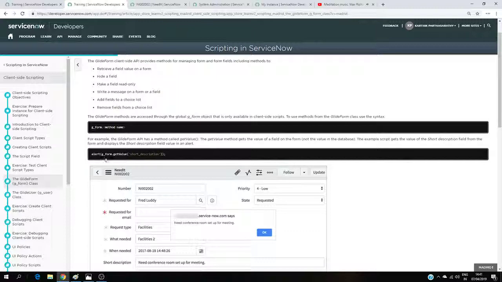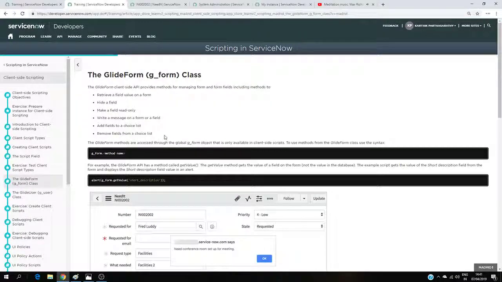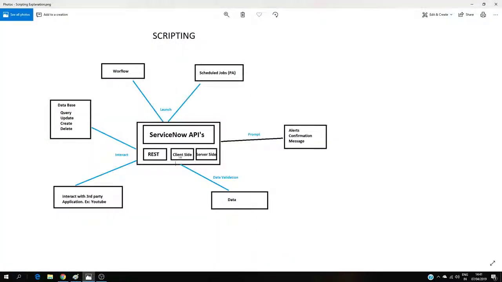The method is here, for example, alert the message. So this is the method, g_form dot getValue, and short description. This is a piece of code provided by the glide form API. That's why I included the client side in ServiceNow's APIs. We can do the same thing on the server side as well.